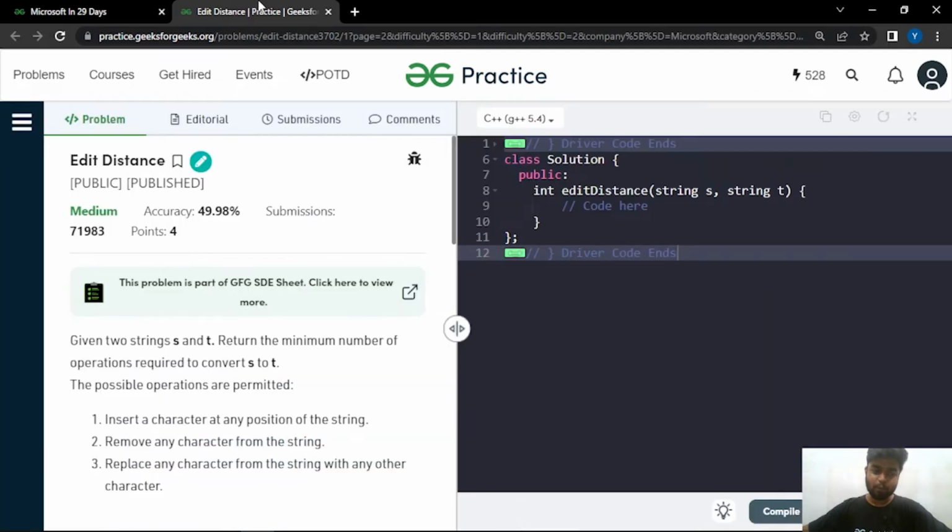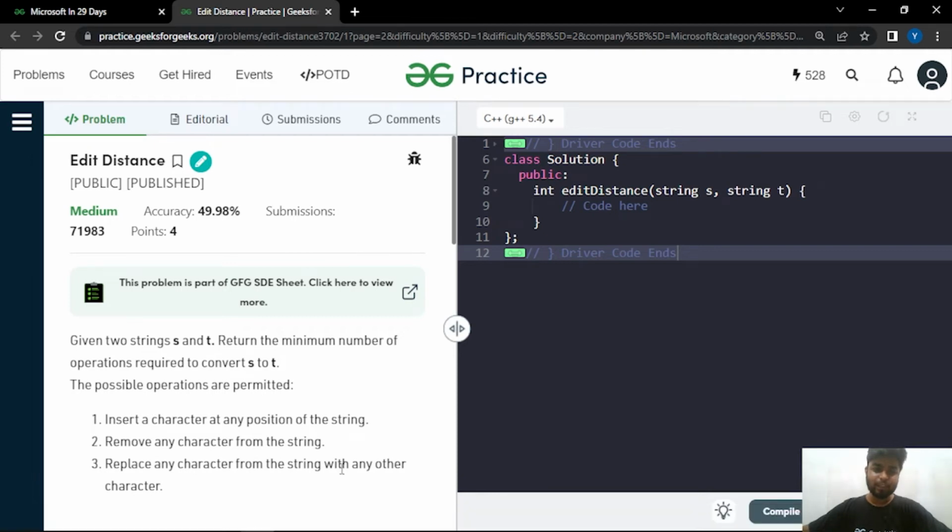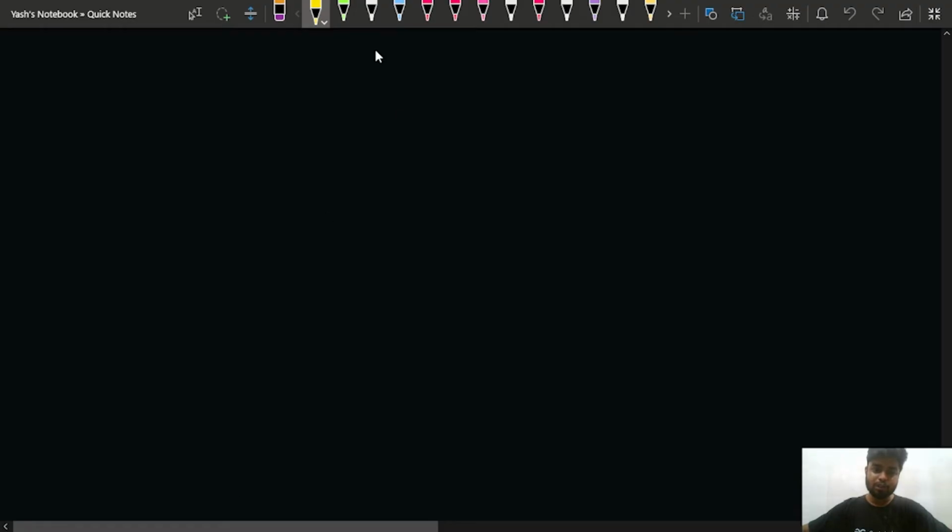Let us discuss this problem, edit distance. The problem says that we have been given two strings, s and t, and we need to return the minimum number of operations needed to convert s to t. So we need to write code in such a way that we do the minimum number of operations to convert s to t.